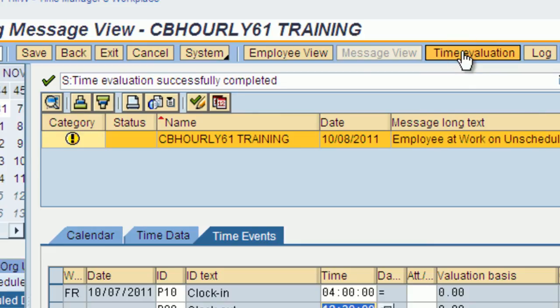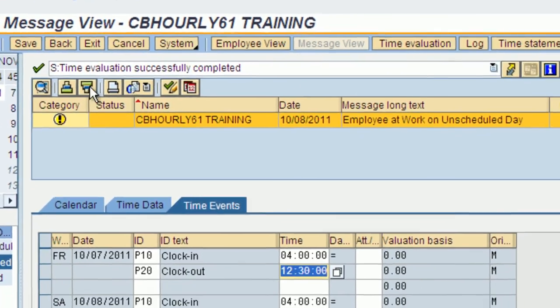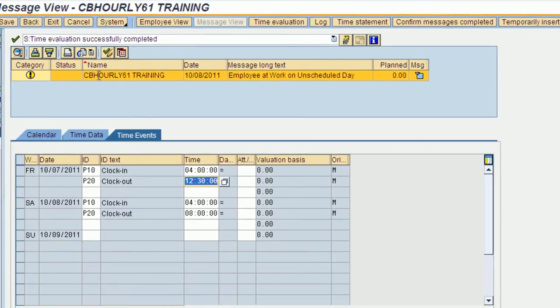Once time evaluation completes successfully, we get the message that it was successful, and you'll notice that the employee arrived early message has dropped off and it moved on to the next one, which in this case is the employee at work on an unscheduled day. So most of the time this is going to be the employee working on a weekend. Some locations do have 4-day shifts, so it could be he's working on a Friday, but in any event he's working on an unscheduled day.